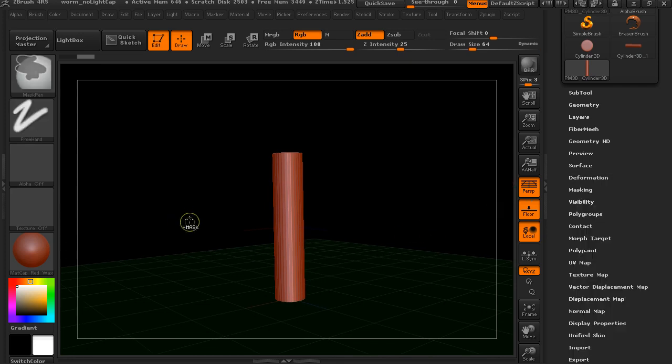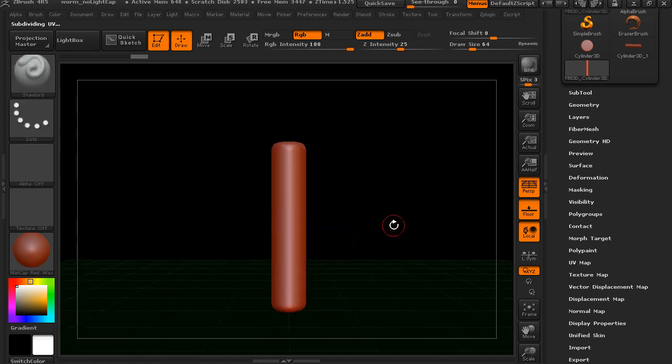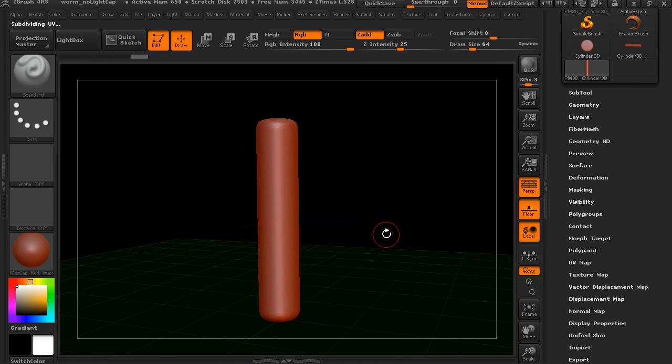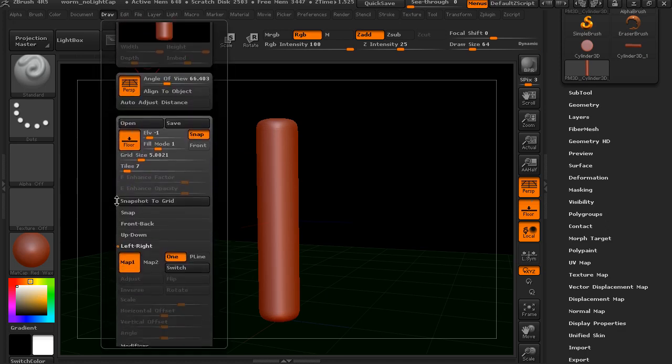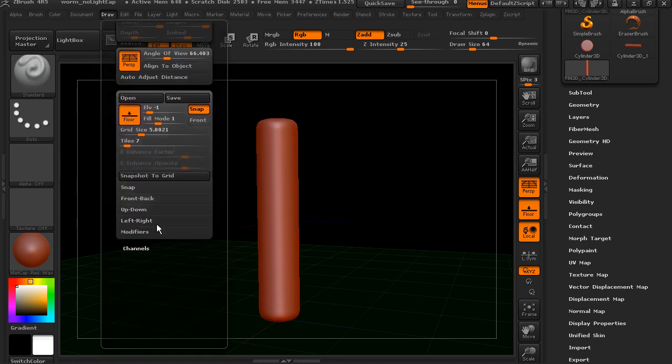And let's go ahead and subdivide this. I'm going to hit Control D a few times. Again, we'll go over all of this in the coming lessons, but at this point we want to concentrate on our reference images. So we have a floor grid. If we go under Draw and come all the way down here, you can see that we actually have options for front, back, up, down, left, right. And so these are going to be the areas where we can add an image to serve as reference.